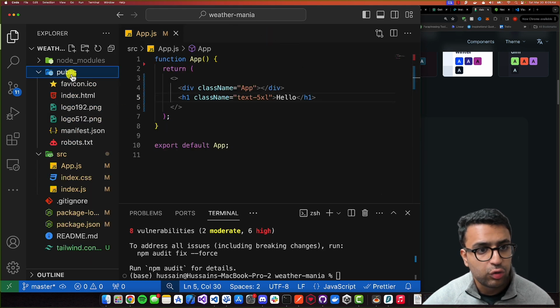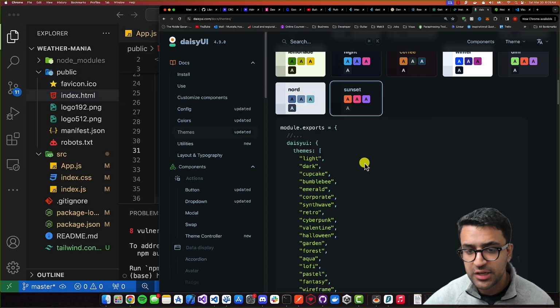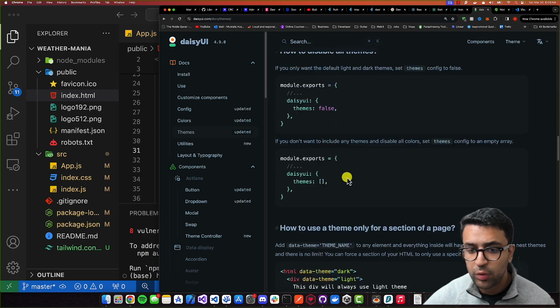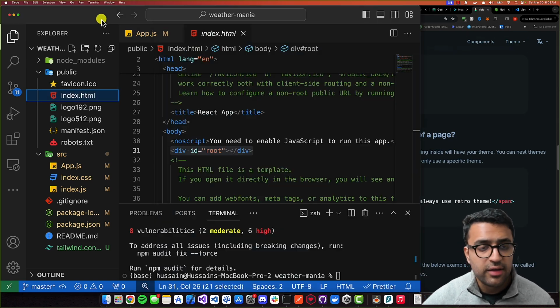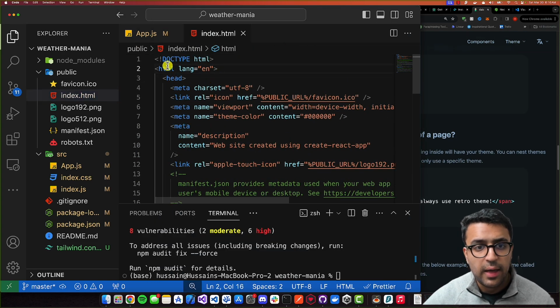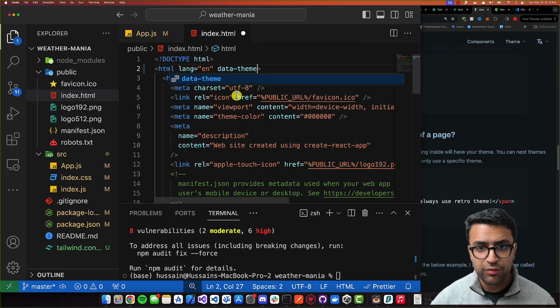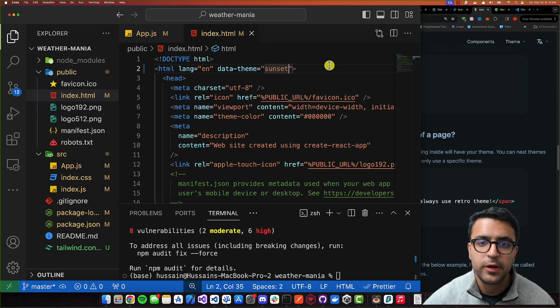With this done, you can also come to the public folder, index.html, and on index.html, what we're basically going to be doing is coming to the HTML tag, and then on the HTML tag setting the data-theme attribute equal to sunset. Do command save, and that's pretty much all we had to do.